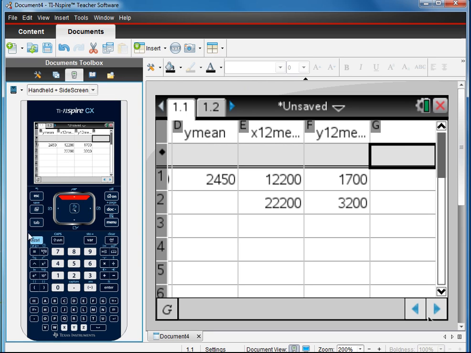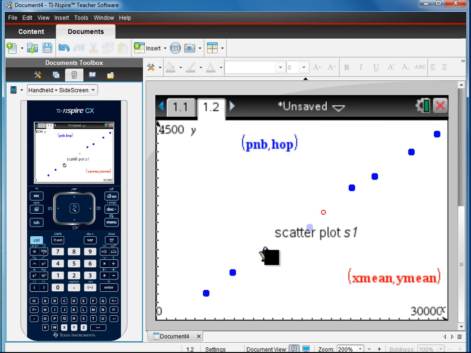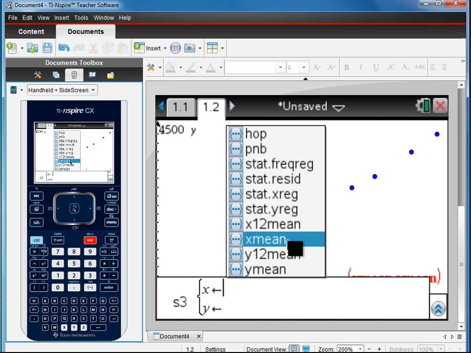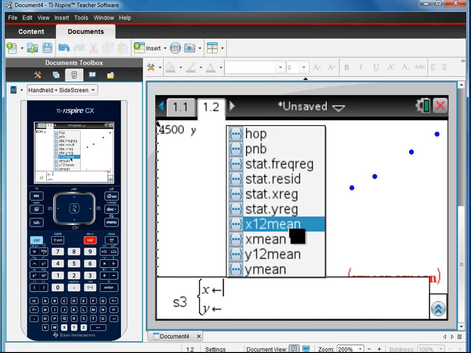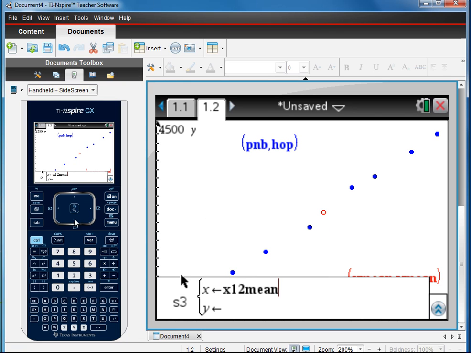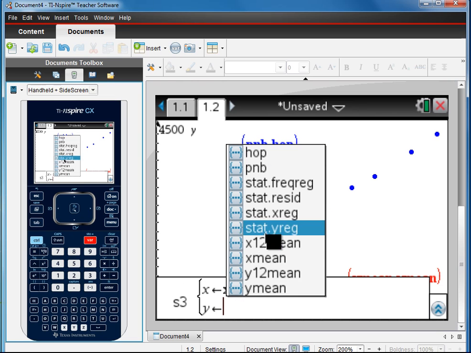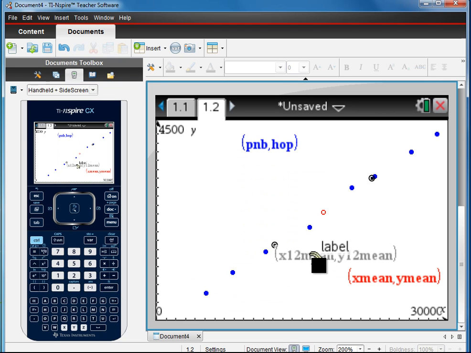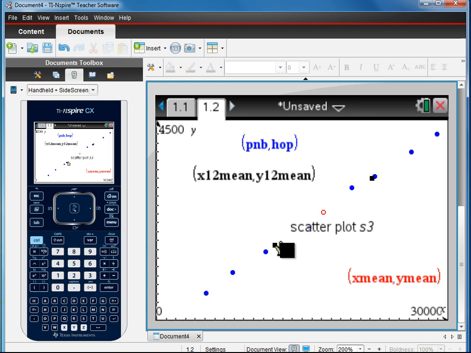So let's go back to this graph page. We want this point and this point here. So tab x should be press variable x12 mean. That's the variable for x, and for y the variable is going to be y12 mean. Press enter. Here we go. So the black values, here we have the first mean, here we have the second mean.